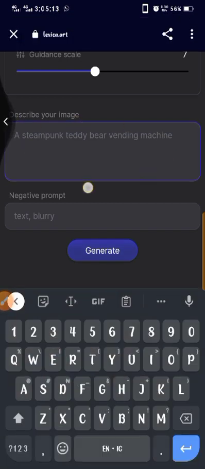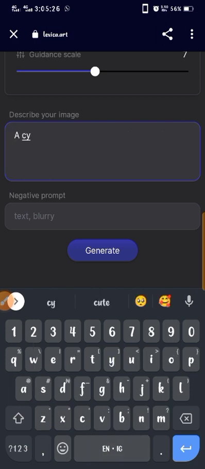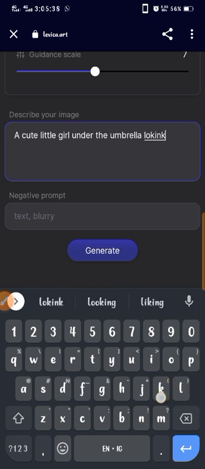All right, you can see we are marking this place. This is where you now enter your prompt. So for example, let's say we are going to create an image. Let's just say a cute little girl under the umbrella looking at the camera head on. This is what I'm just imagining as I'm editing this video now.